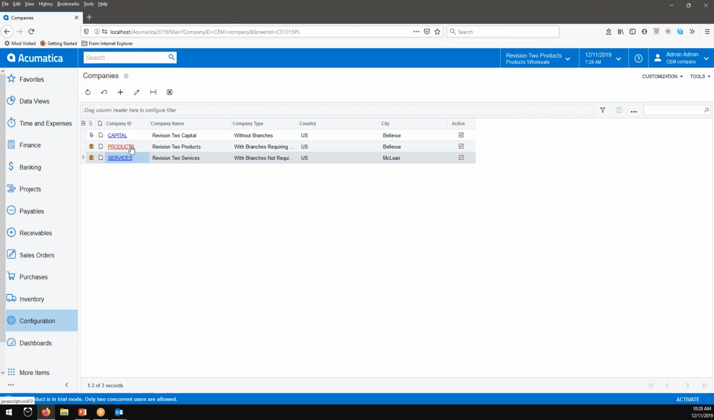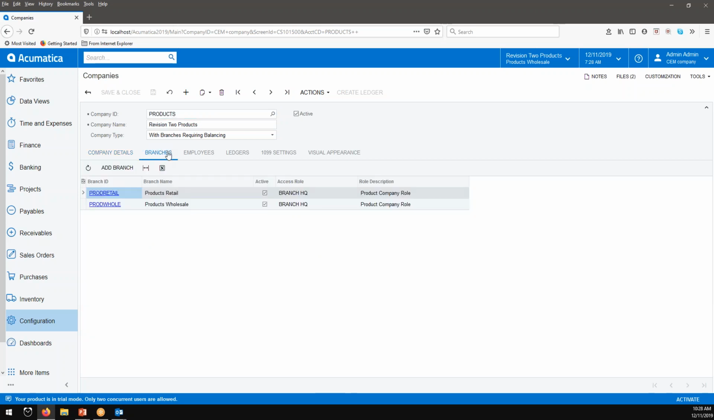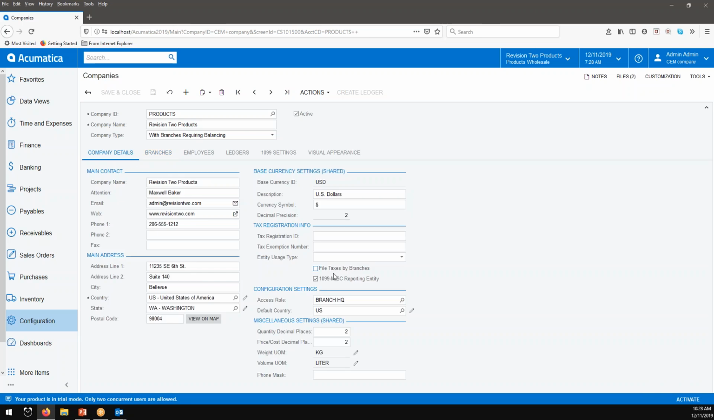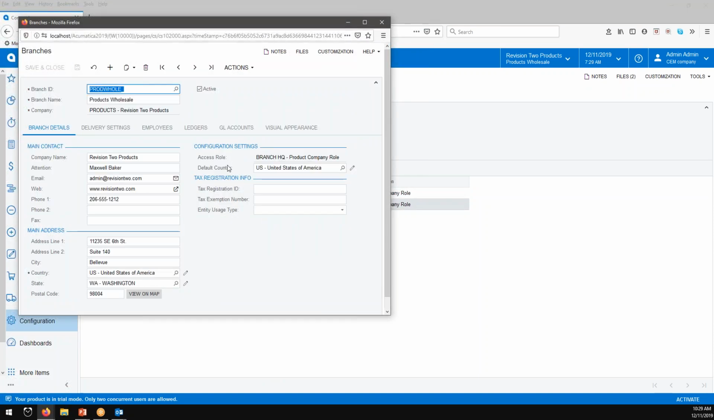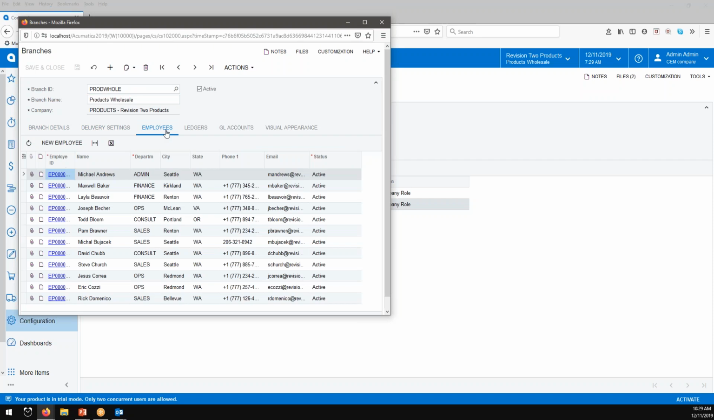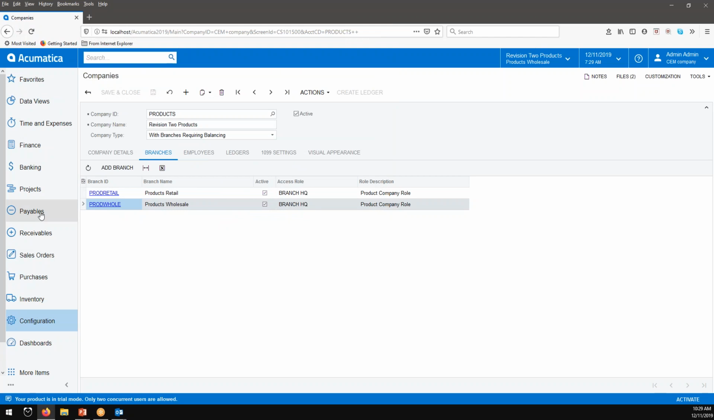So if I come in and I go to products, for instance, on your company detail, you can see that this is a 1099 reporting entity. So that also includes any branches that may fall underneath. So if you have a company with multiple branches, it's going to roll up into that company. You want to mark that that company is going to be the reporting entity. When you go to the branch setup, you can see that you do not have the option of saying whether or not it is a 1099 company branch. Again, because it's a branch within a company. So let's go back to payables.